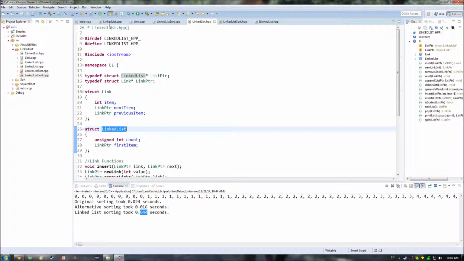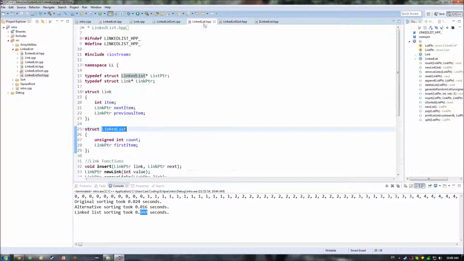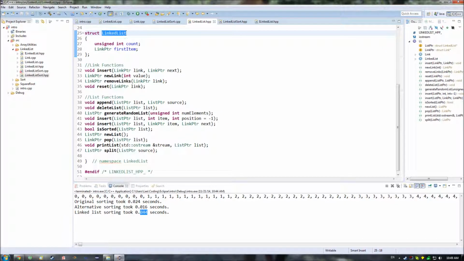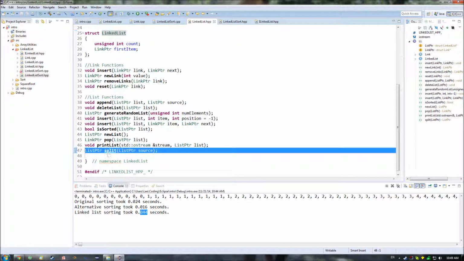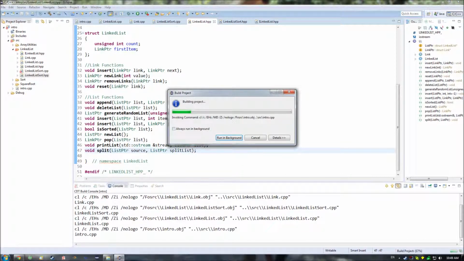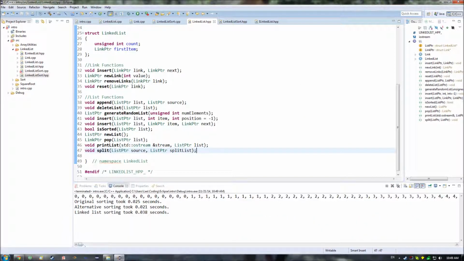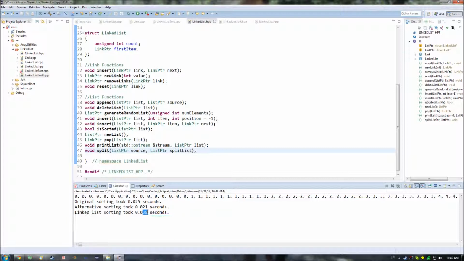So if we head over here, actually, the quick way is you just copy this line, head over to your header file, head on down to split, and paste that in. And then that should be all that we need to do. Yep, and run it. And there we go. And as you can see, it honestly didn't save us too much room.